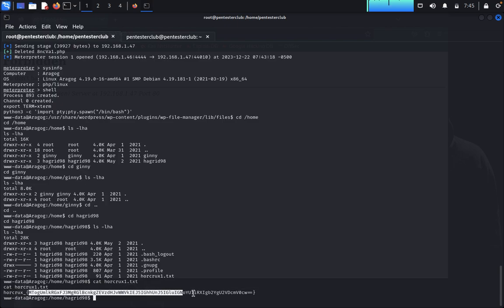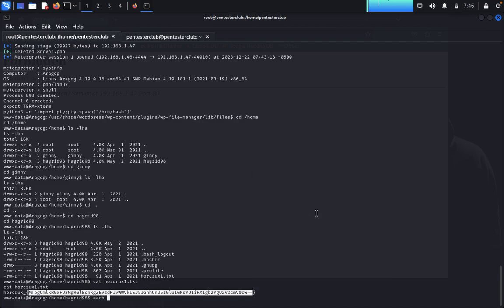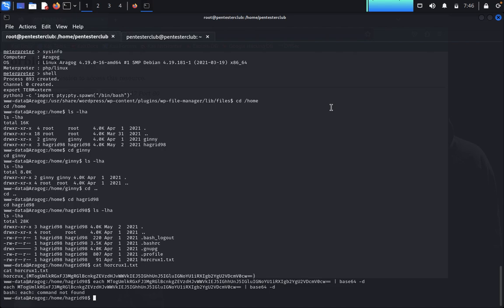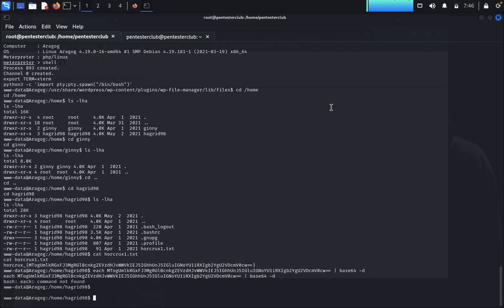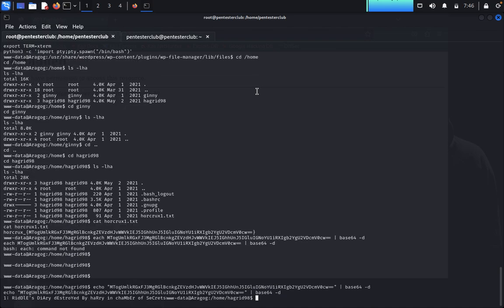So you just need to decode this one. So just copy this one. So you just type echo and paste it. Just type base64 -d. So it's decoded. Sorry, I just made a mistake. So I just type echo, and I just give in double quotations, so paste this one, base64 -d. So here it reveals a diary destroyed by Harry in Chamber of Secrets.